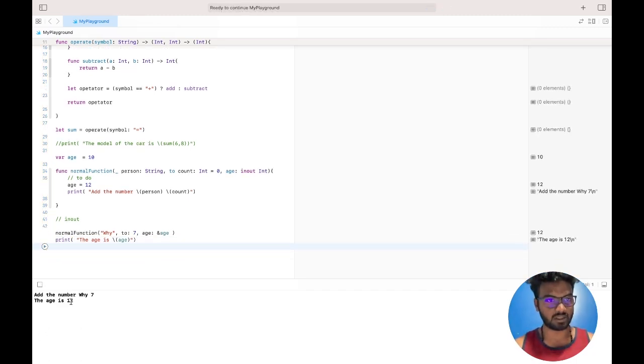So the age is 12. The actual value is 10. Inside the function we are changing it to 12, but outside the function when I am calling the age, this variable value will be changed. That is inout. It will go inside and the value will come outside if anything changes inside. So this is a good one on the parameter side.